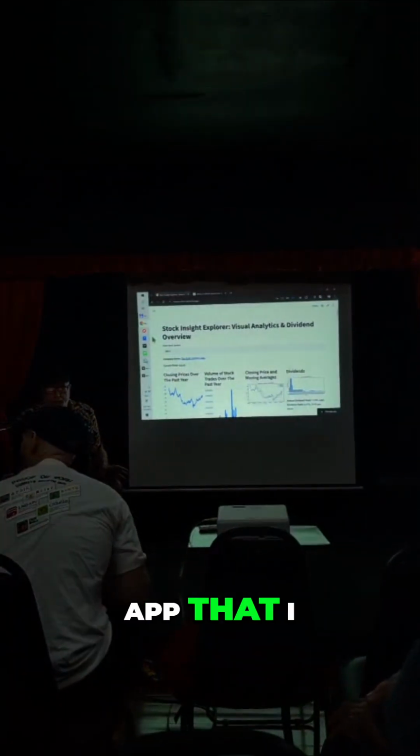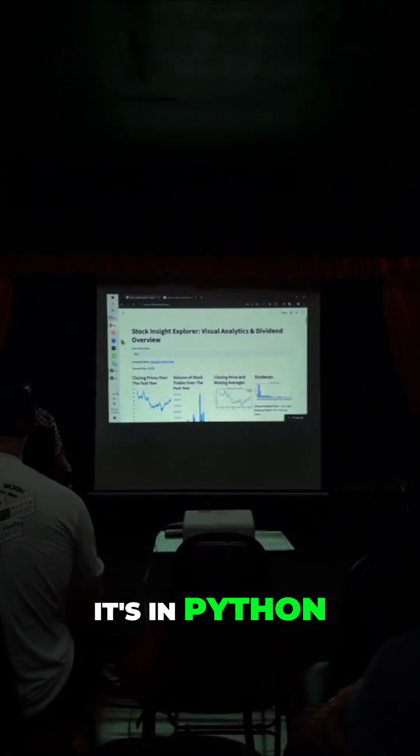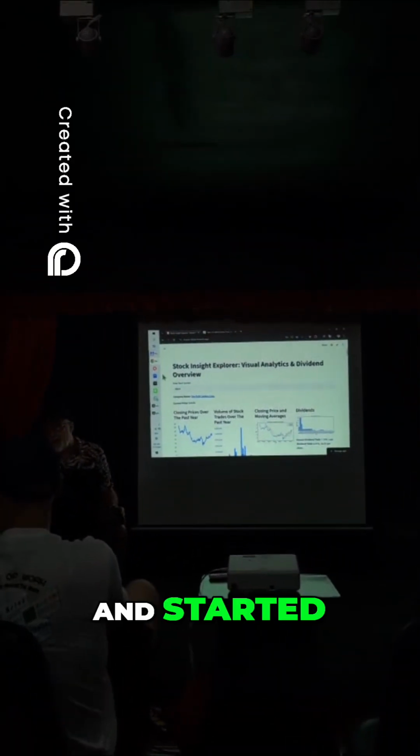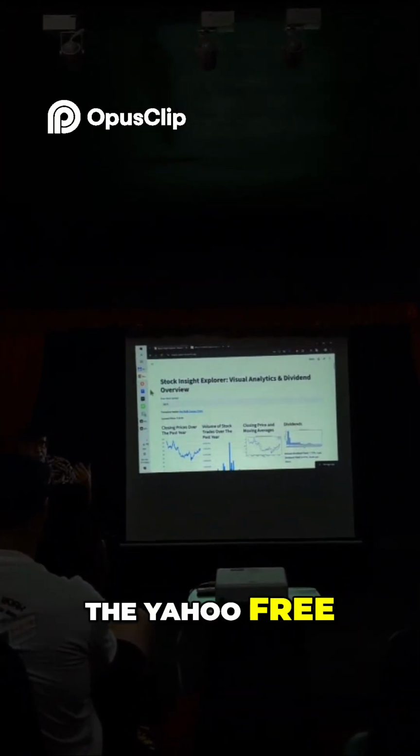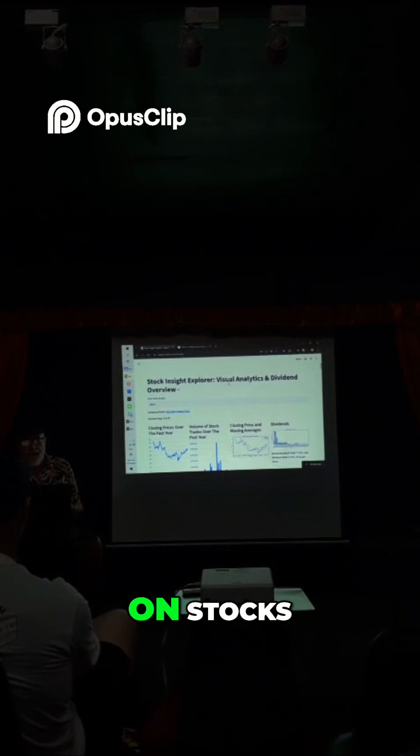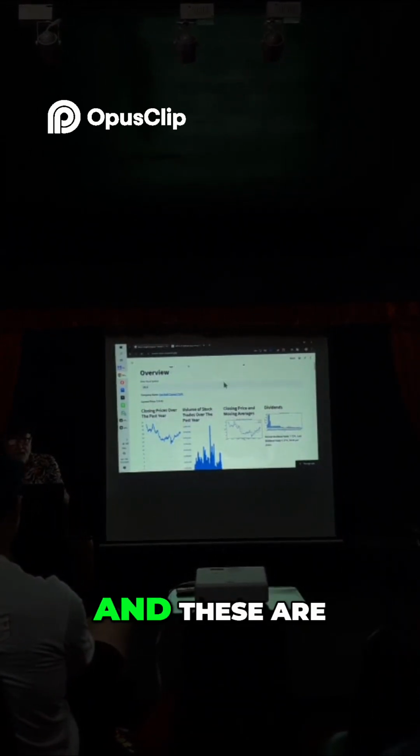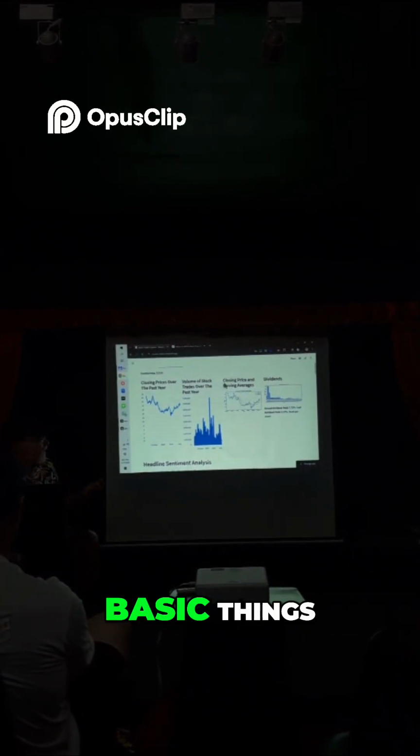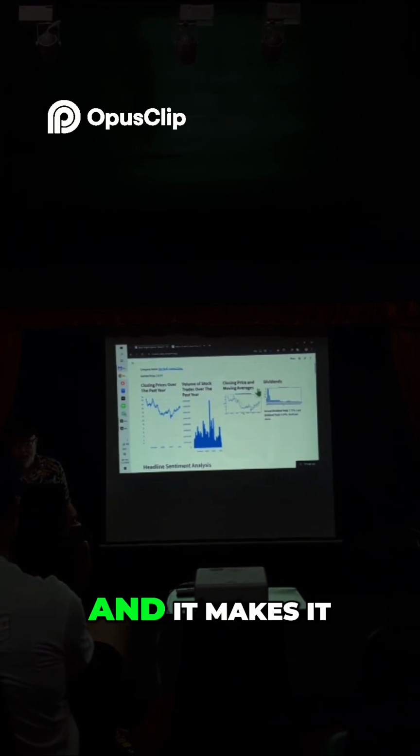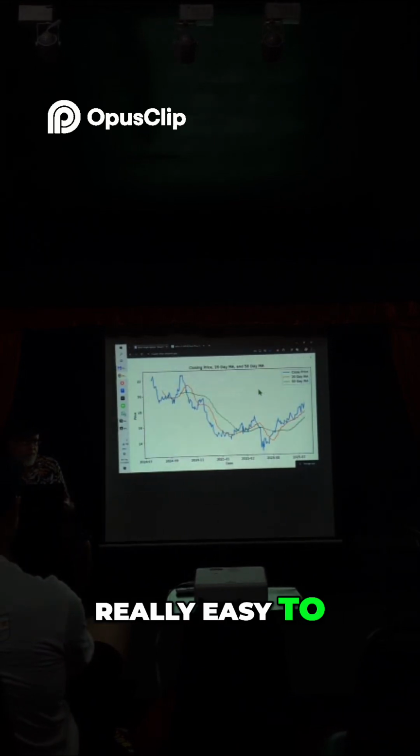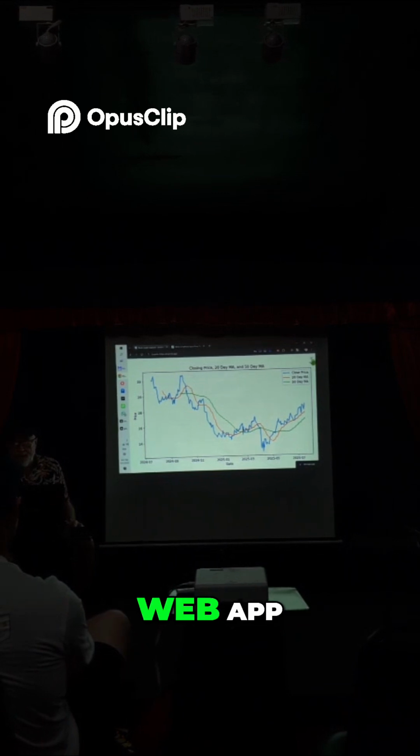of a web app that I made in Streamlit. It's in Python. I've coded it mostly, and it started with a sample app that uses the Yahoo free API to get some data on stocks. And these are some basic things you can do in Streamlit. You have charts, and it makes it really easy to put them into a web app.